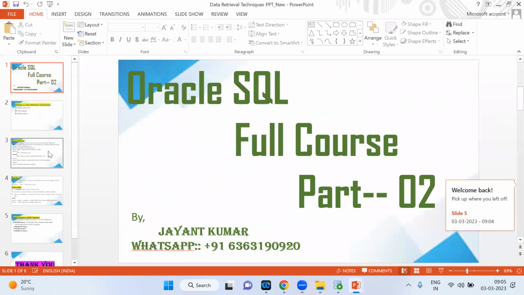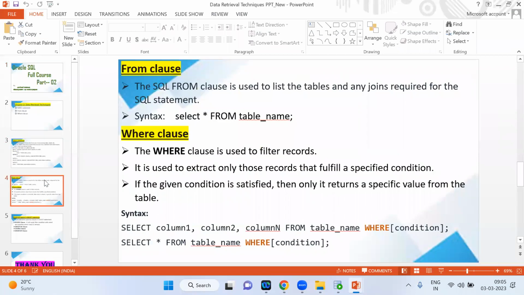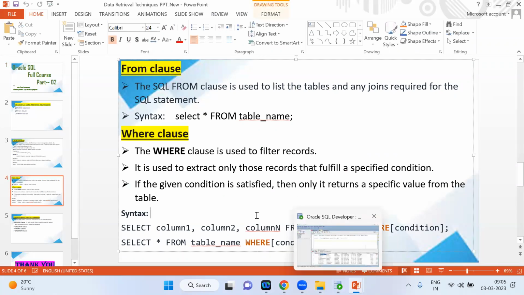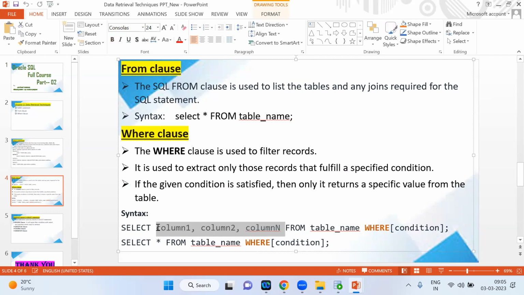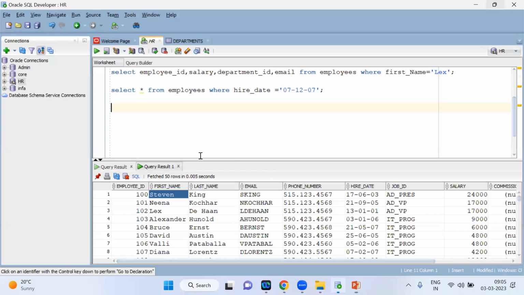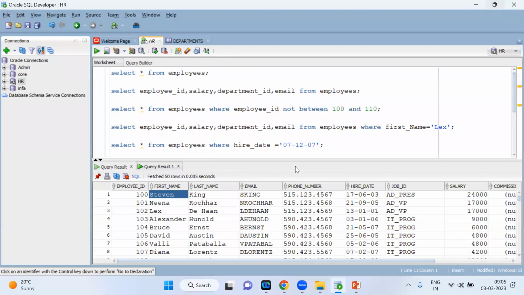Tell me. First name, where condition, sir? First name is Lex. Apart from that, Lex is not shown in the tables. It is a filter. Oracle database. You write the query. Here we mentioned where first name is Lex, and the employee ID is displayed and the salary is displayed. But Lex is not displayed, sir. Why? May I know?